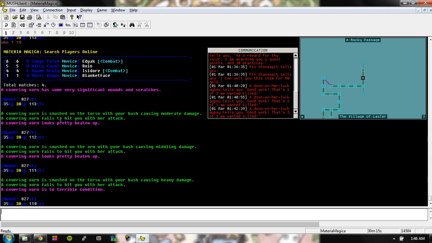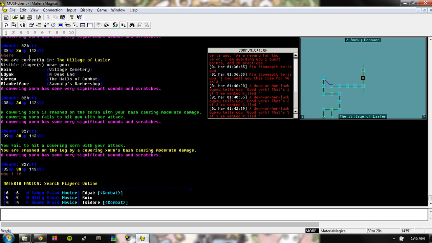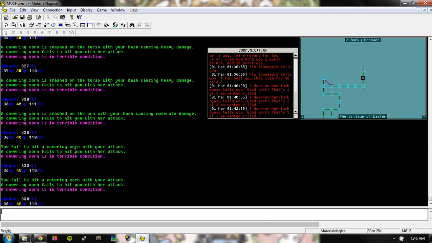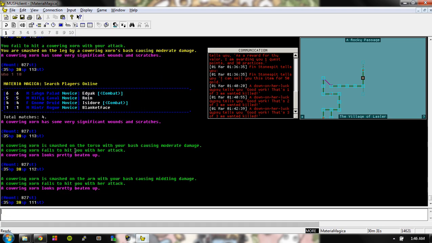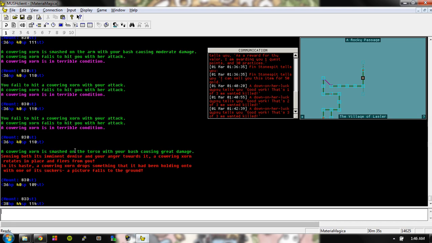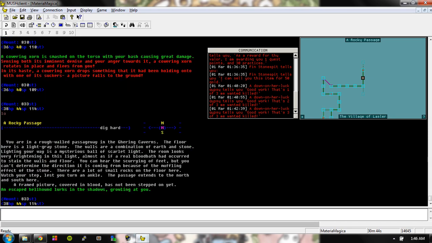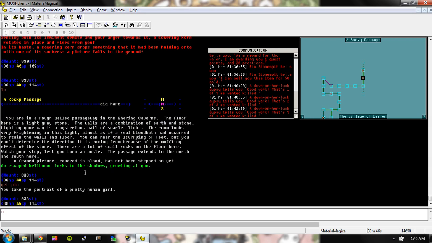So I'm in Lasler Village. What else we got going on here? We've got a level 1 Minotaur Rogue. We've got a level 5 Halfling Cavalier and level 6 Sagwin Paladin. And we've got me, Isidore, the Gnome Druid. Level 4. Okay, so you can't kill this thing, I don't think, but once he's almost dead, he runs away and drops the picture frame on the ground. So we're going to pick up the picture, take that with us.